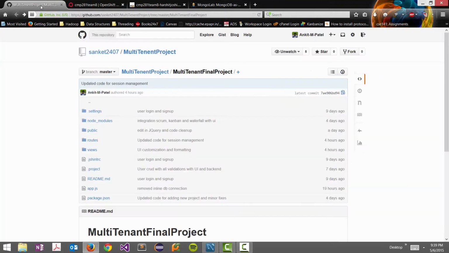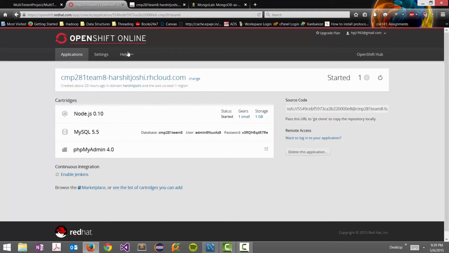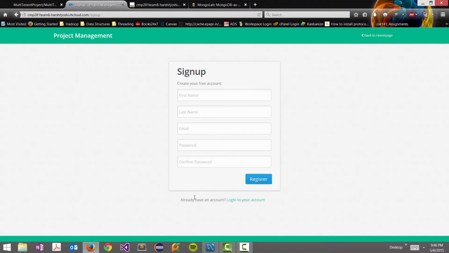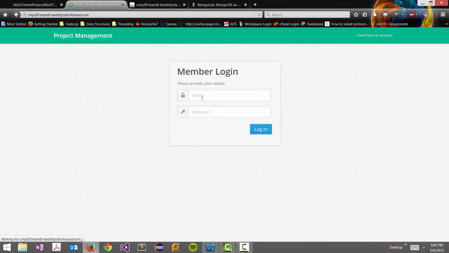We are a group of 5 people and we have maintained our code repository on GitHub, and this is our Git URL for our project, and this is our working OpenShift project URL. And as soon as I click on the project, this is our home page. From here a user can create his new account, and if the user is existing, he can log in from this particular page.